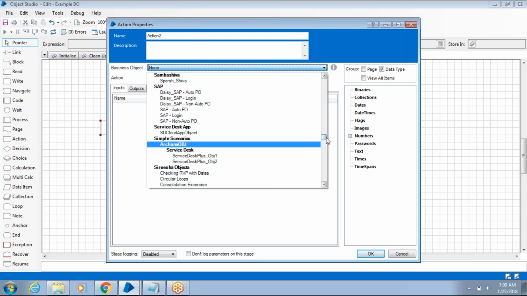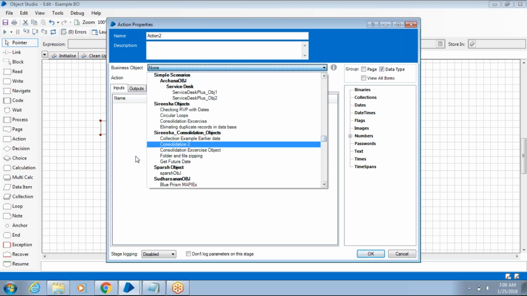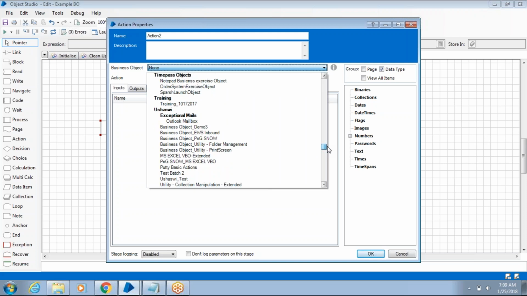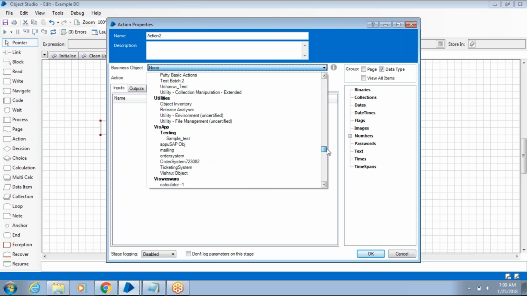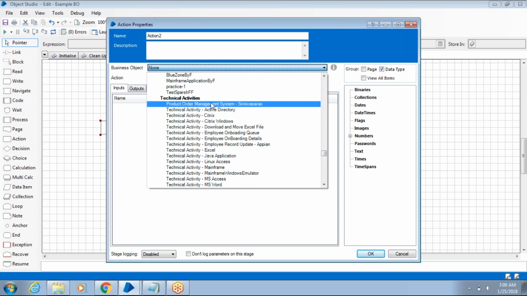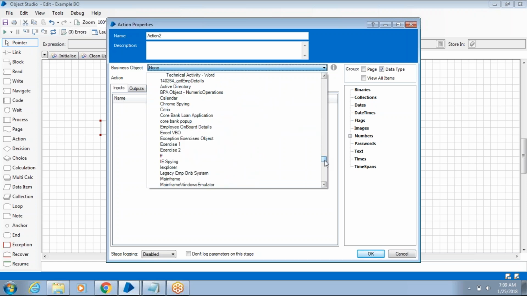Whatever you are seeing there, the people under a subcategory of a particular person along with their objects, is nothing but the custom objects that they have created. However, Blue Prism comes with the standard utilities also. For example, let me go and show you. These are all standard utilities, technical activities, which are provided by Blue Prism.